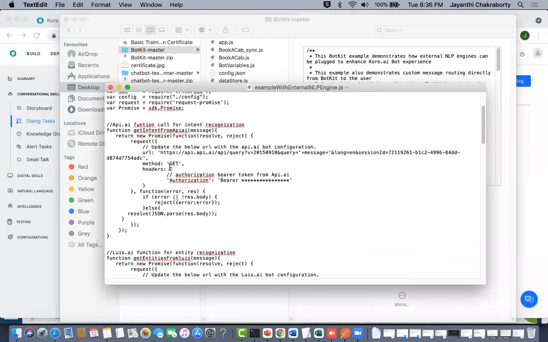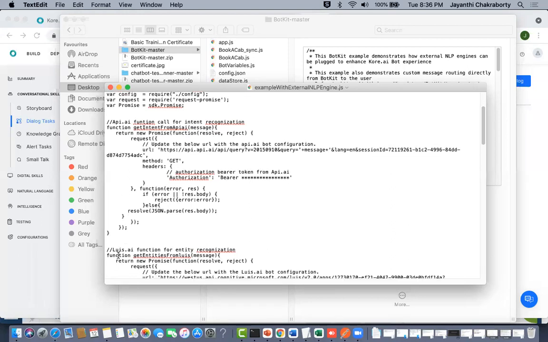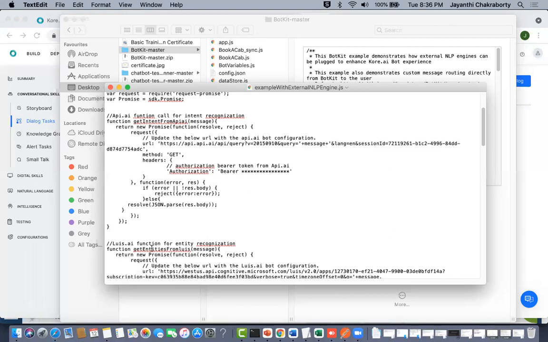You have to provide the server address where that NLP engine is available, and the authorization, that is your bearer token and all. Whenever a message is received from the user, it will be sent to this NLP engine, and the response of this NLP engine will be sent to the bot. Similarly, you can see Luis.ai, that is another NLP engine.